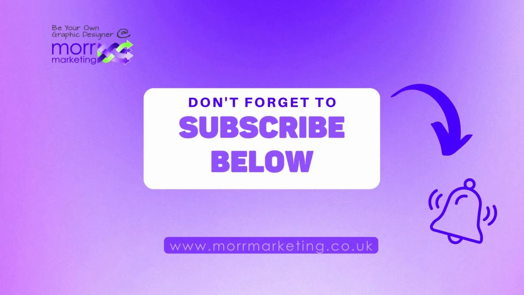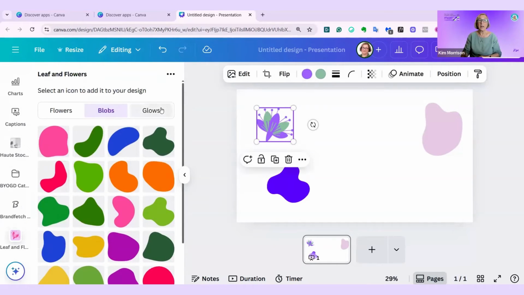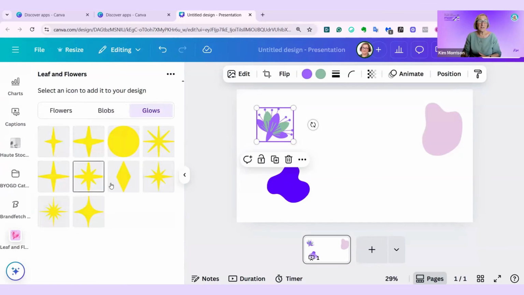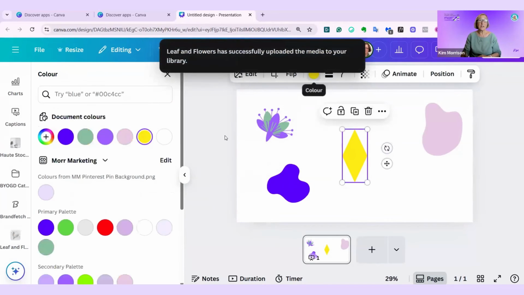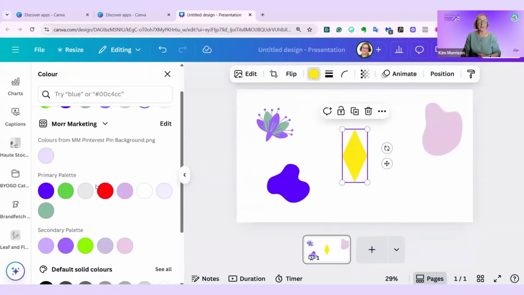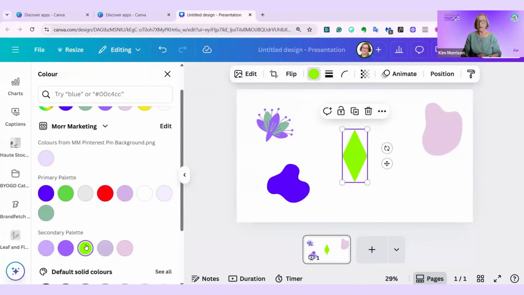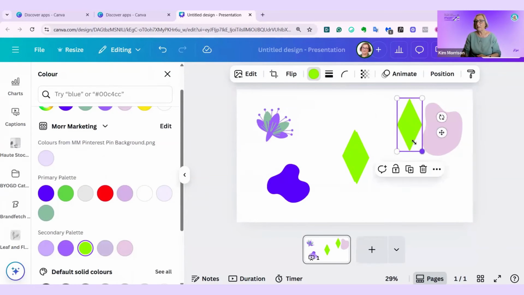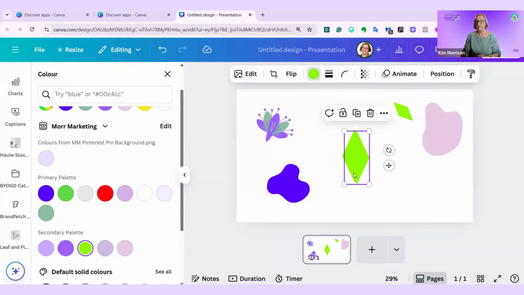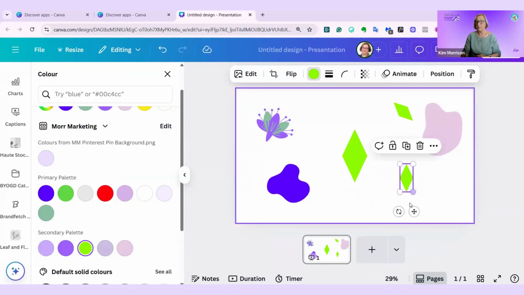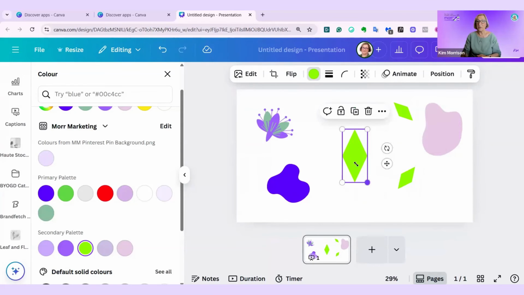Let's go back down. Now, we're going to look at the glows. Okay, these are really simple. Let's put some diamond ones in. And I'm going to change the colors of all these. Or you might want to stay in gold. But I put mine in the bright green. And I'm going to duplicate it a couple of times. Change the size. I can change the angle. And basically play with it as much as I want.